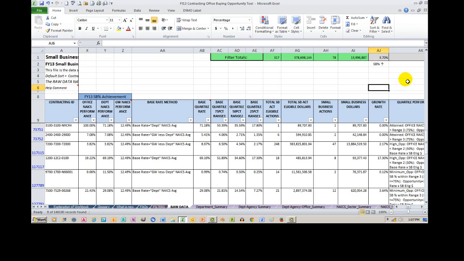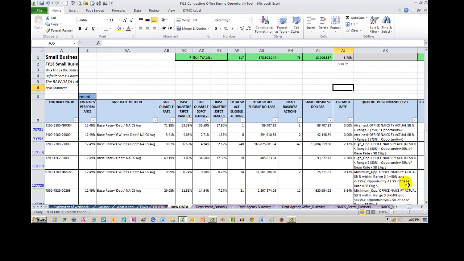Therefore, we only use 12.5% of the base quartile rate for our projected opportunity projections, as reflected in the growth rate field. Result: the growth rate field will be base quartile rate times 12.5%. And the quartile performance level field value will reflect minimum opportunity, office actual NAICS FY actual small business percent within range 3, which is greater than or equal to 50%, and less than or equal to 75%. Our opportunity will equal 12.5% of the base rate times the small business eligible dollars.